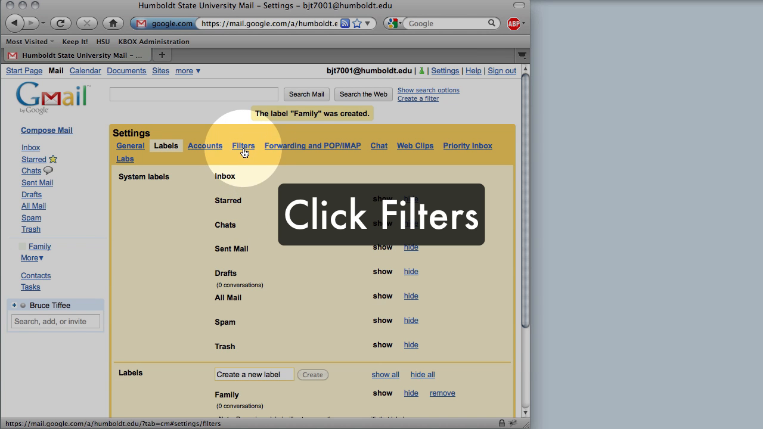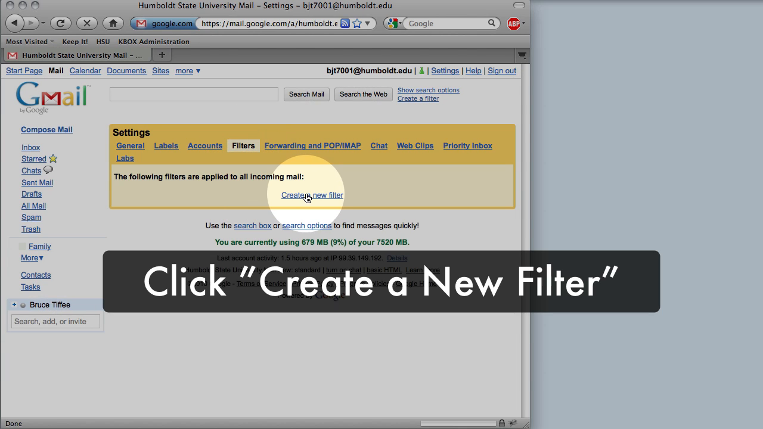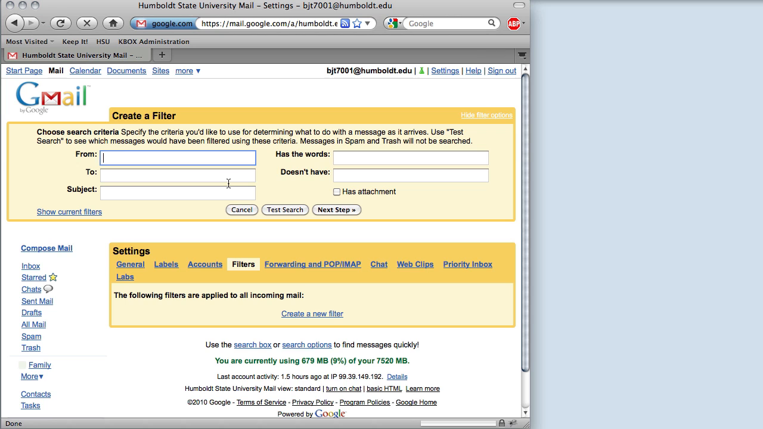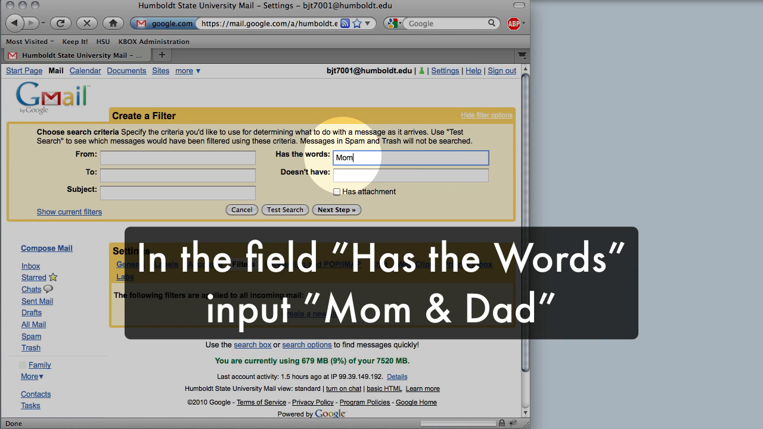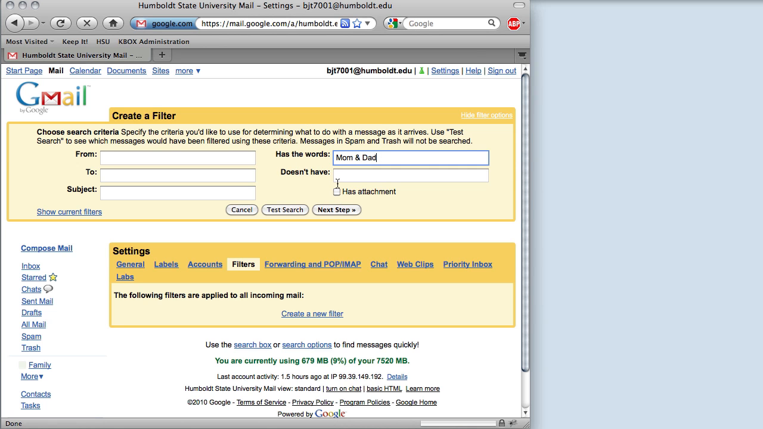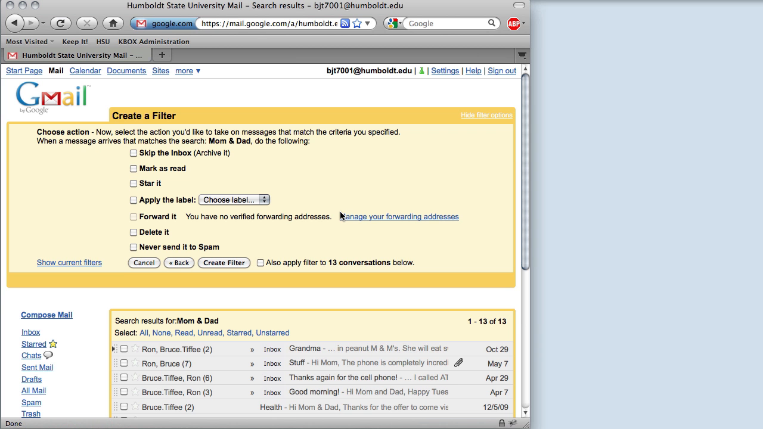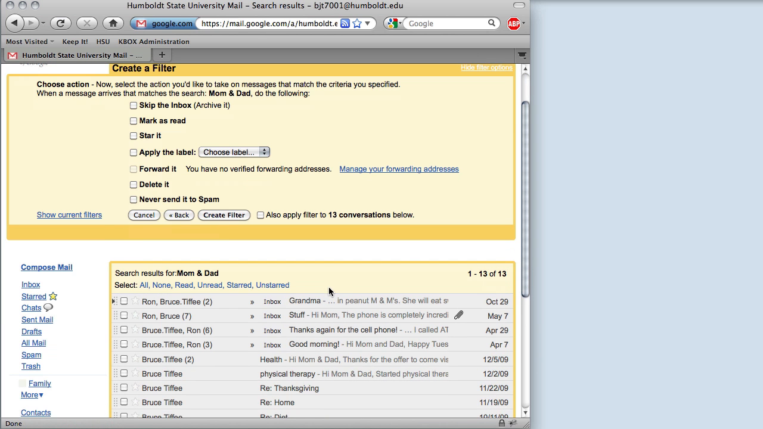Go to Filters and click Create New Filter. Here, I'm going to create a filter that auto-routes email that contains the words Mom and Dad in the body of the email to my Family label. Click the Next Step button. You'll notice that Gmail scans past messages for matches to your new filter.